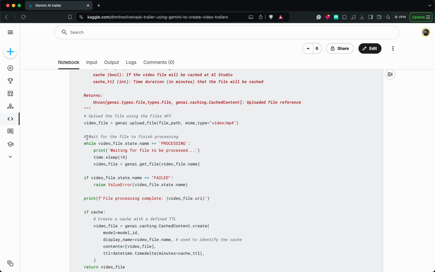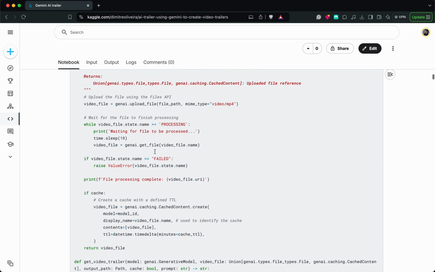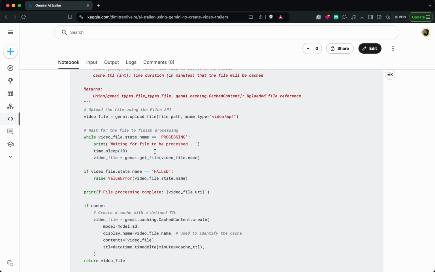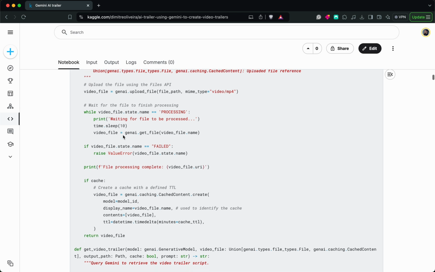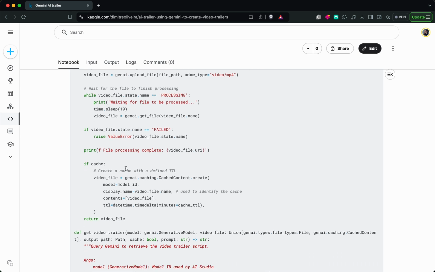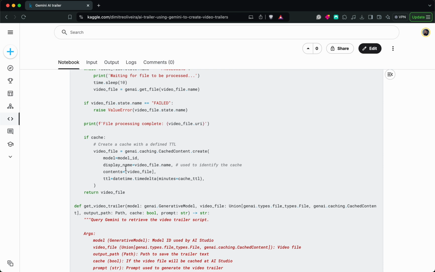After this, we need a bit of code just to make sure that we are not going to go through the rest of the code pipeline without the file being uploaded. If you're uploading a large file, which will be the case here, maybe it will take a few seconds to upload, depending on the size of the file and also your internet connection. So just wait a little bit in this loop until the file is fully uploaded. And if nothing goes wrong, we can keep going.